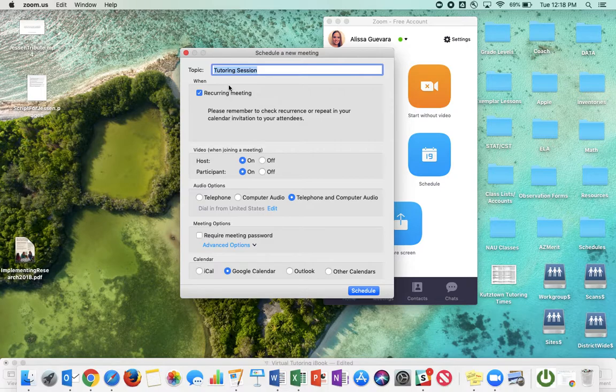Recurring meeting is a great feature to have because we can click this, and if I'm meeting every week at the same time, I won't have to continue to send calendar invites or set up a new meeting every single time. It'll automatically default to on for video for the host and participant, but if for some reason you wanted to click to off, you could. Also, it will default to telephone and computer audio, and we always just leave it there. Password, we never choose a password, but it's an option in case you would like it.